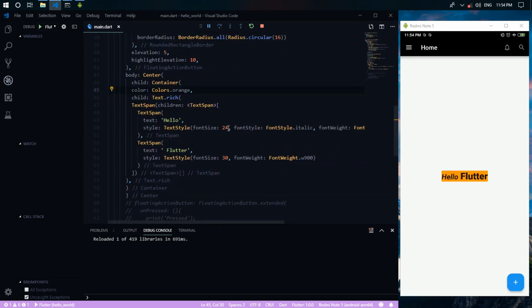So I think that's enough for this section. I hope you understand what we learned in this video. In our further videos, we will discuss the container widget in detail.